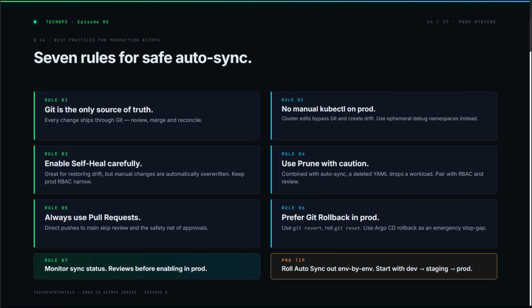Now that we have covered autosync, self-healing, pruning and rollback, let's look at 7 practical rules for using autosync safely in production. Rule number 1. Git is the only source of truth. Every production change should go through Git, where it can be reviewed, merged and reconciled with the cluster.